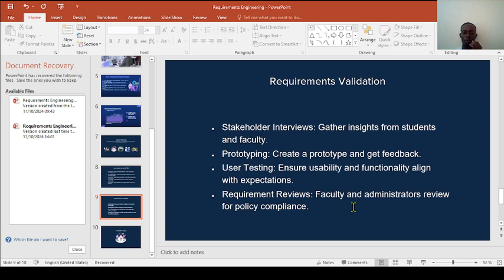Then we also have requirement review. Here we shall engage the faculty and administrators to review for policy compliance, to find out if this system is complying with the policy.